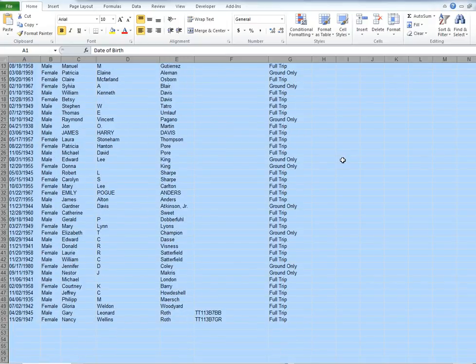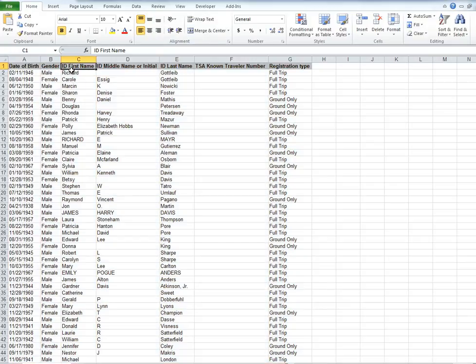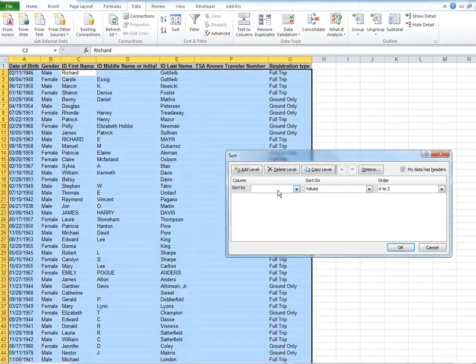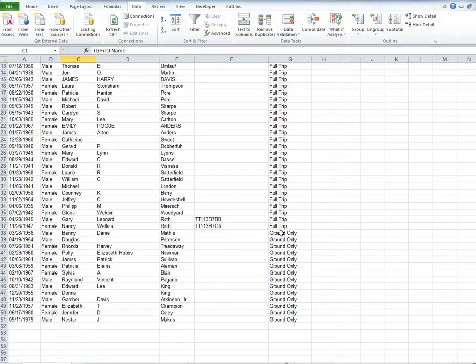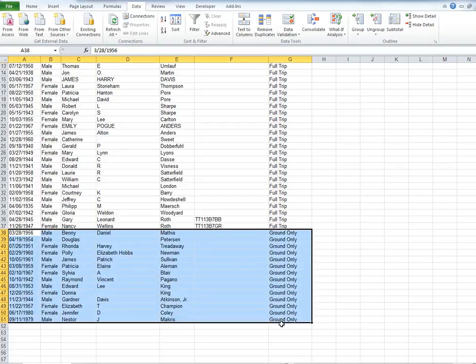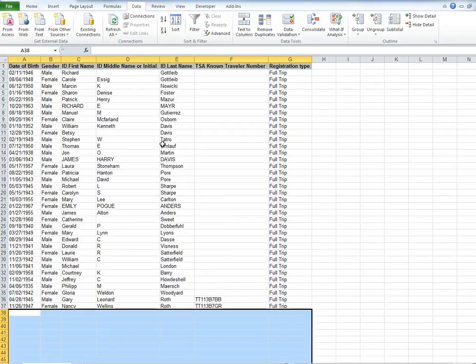We can scroll down and see that we have everything. So we're going to click somewhere in the top row, doesn't matter, just as long as it's one of the gray ones here. We come up here to Data, hit Sort. Make sure this box is checked, Data has headers. We open this up, we find registration type, and we're going to sort it from A to Z. We hit OK, and now we see we have all the full trips up here, and the ground onlys are down here. So we're going to highlight the ground onlys and hit the delete key. Just take them out because we don't need them. This is for the airlines.